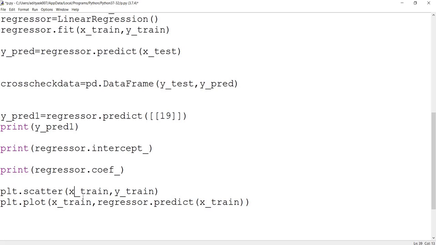See, this data is the random data, and this is the best fit line. To plot the best fit line, it is x versus the y predicted. What is y predicted? It is nothing but the predict of x_train here, because we are plotting x_train versus y_train. So we can see how this graph looks. It is plot.show.